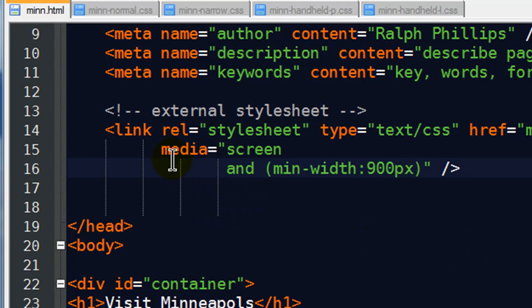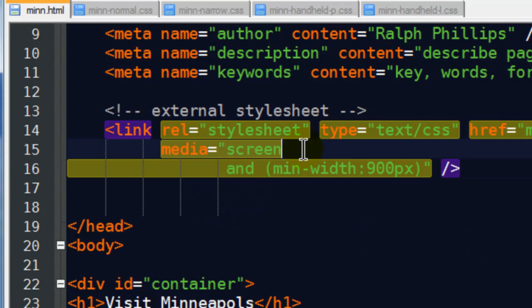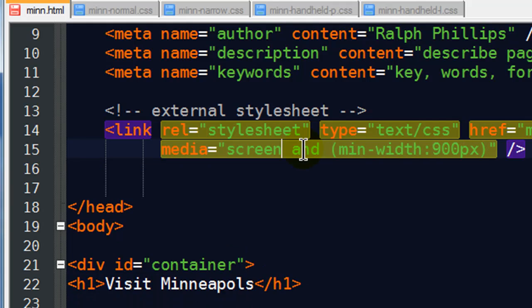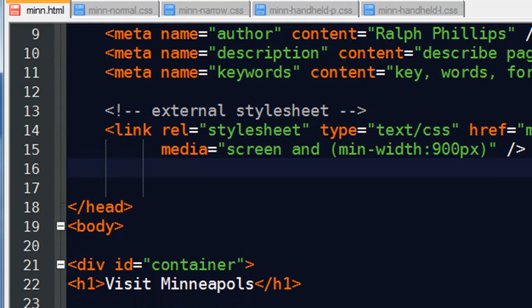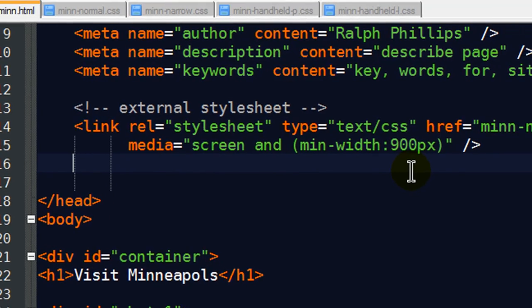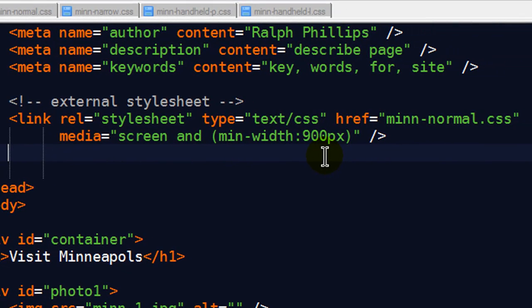Normal link tag, but check this out. It's media equals screen. In fact, this can all be on one line. There we go. So it's media equals screen, and the min width is 900 pixels. Basically, on any device or any browser where the resolution is 900 pixels wide or wider, it's going to show my Minnesota normal CSS file.